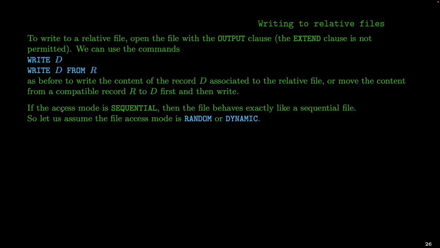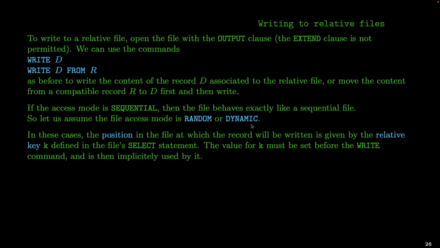Now, if the access mode is sequential, then the file behaves exactly like a sequential file, so there's nothing new there. So let us now assume that we have access mode random or dynamic. And in these cases, random or dynamic, the position in the file at which the record is positioned that we will write to is given by the relative key that we defined in the select statement.